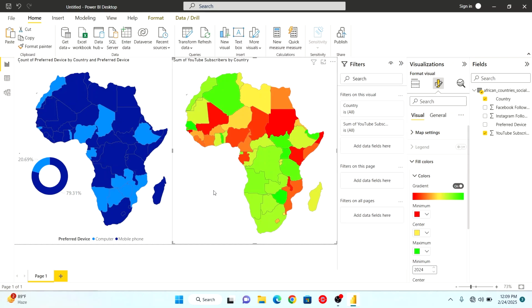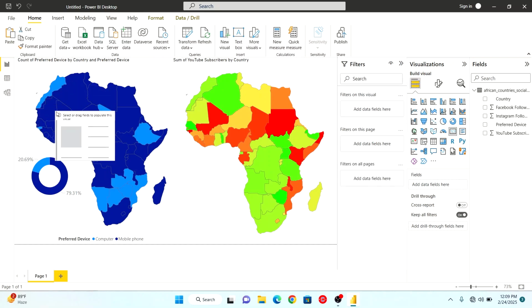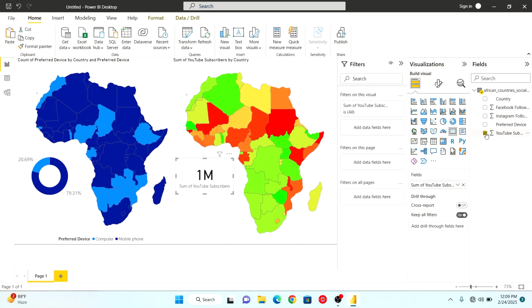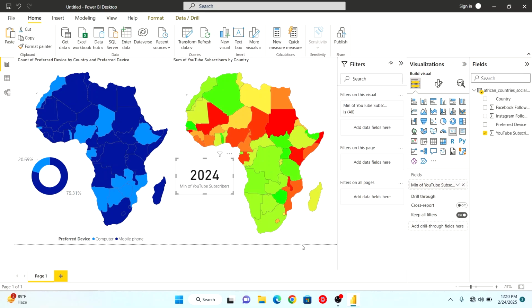Now, for this, you can see we can use card to show us the minimum and the maximum. So to do that, we just click outside, select card, adjust it to a suitable size. We drop it here, and we select number of YouTube followers. So you can see, so sum of number of YouTube followers is 1 million, right? So we can also change it. Instead of sum of YouTube followers, which is 1 million, we can change it to show us the minimum. So we have the minimum, right?